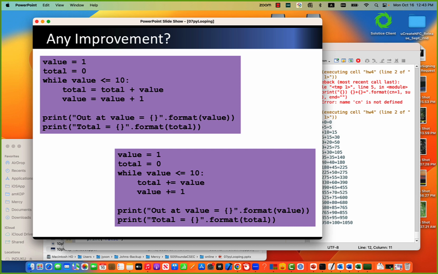So for further improvement, rather than using total equals total plus value, we can simply say total plus equal value. This is a simple version. We call this syntactic sugar. It is like sugar, so sweet. Syntactically, they are different, but in reality, they are not really different, right? Anyway, this is the same as that. Total plus equals value means total equals total plus value. Same thing here: value plus equal 1.